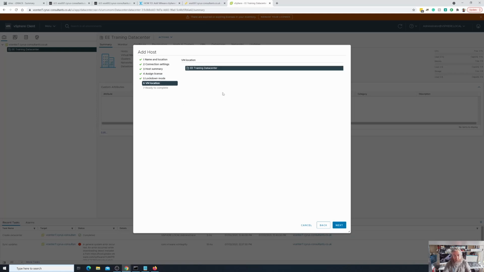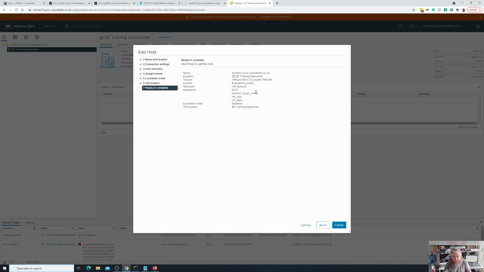And where do I want to put the virtual machine locations? Well, at the moment I want to put them all in the EE training data center, and I'm going to click next. So okay, it's now just giving us a summary of what it's found. Now, these are objects that are connected to our ESXi 007.